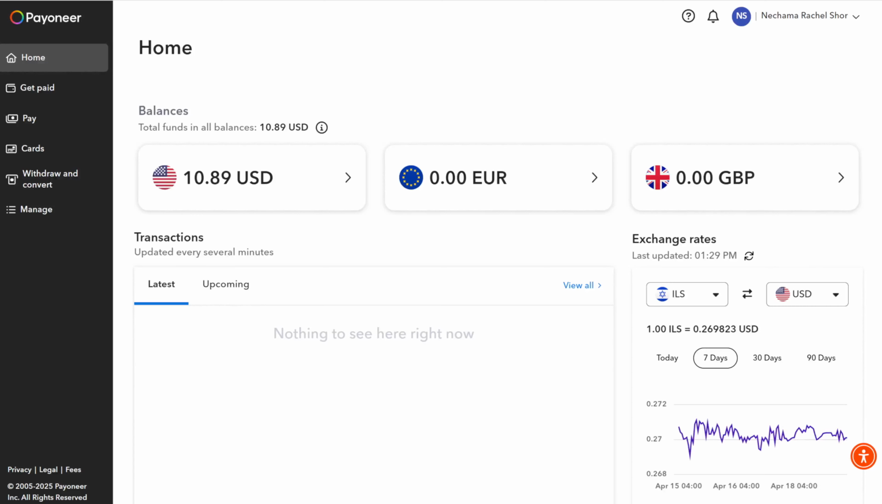How to get paid, how to pay others, and how to withdraw money to different bank accounts in Payoneer. After you logged into your Payoneer account, you see a menu on the left side. The first page is the home page, where you can see your balance and transactions.